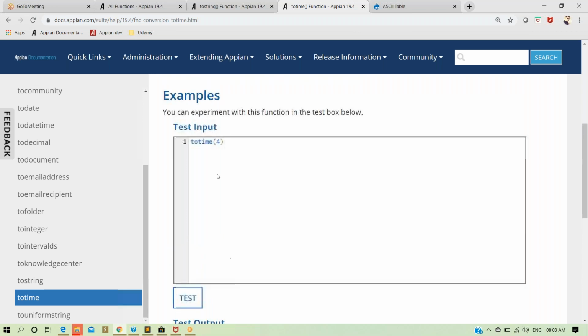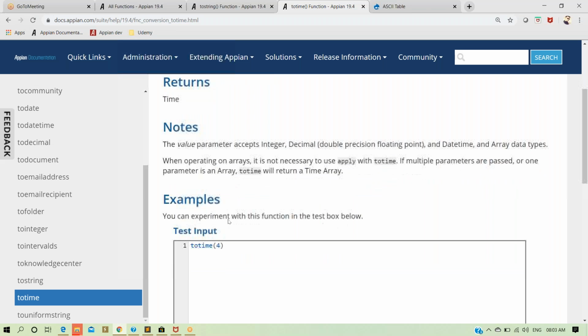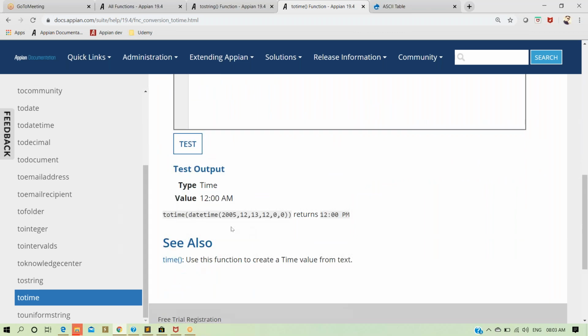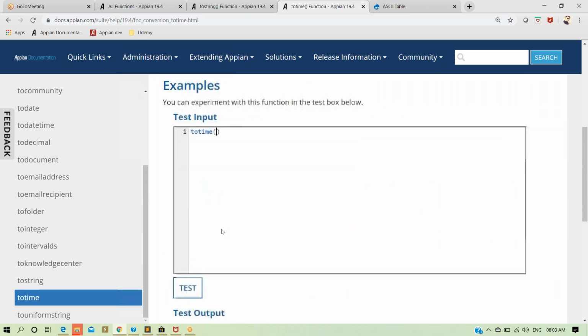See, okay. Because this does not have any value, by default it is 12 a.m. And when we use this to time, we will not definitely use it to convert 4 into to time. We'll use some good examples, right?